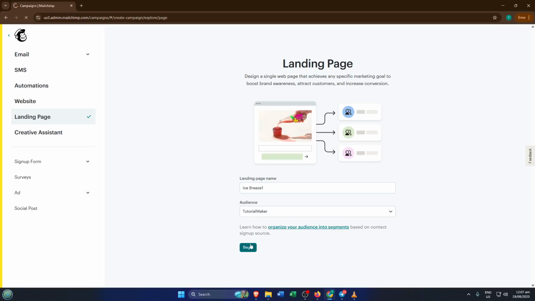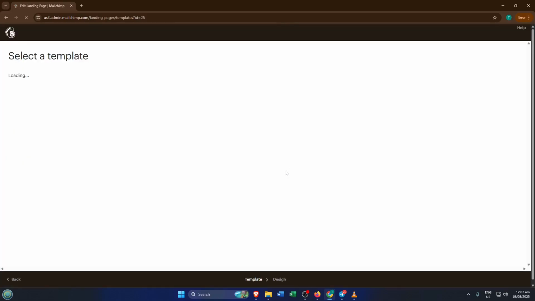Moving right along, you'll be asked to choose a purpose or goal for the landing page. For this example, select Promote Products. Now, even if your lead magnet is a free guide or checklist, Promote Products gives you a good structure to highlight what you're offering and why someone should give you their email to get it.